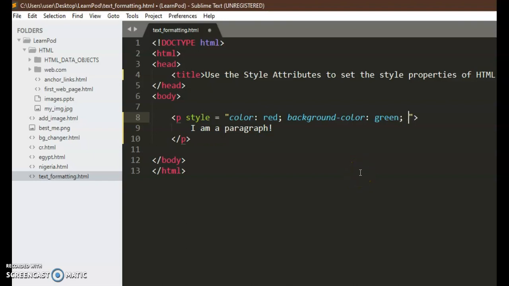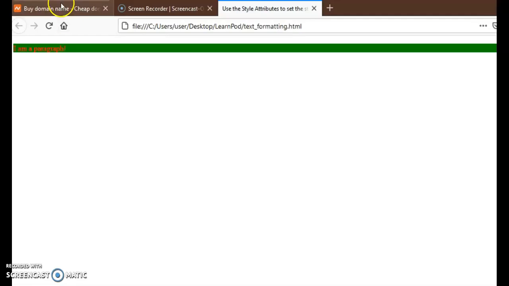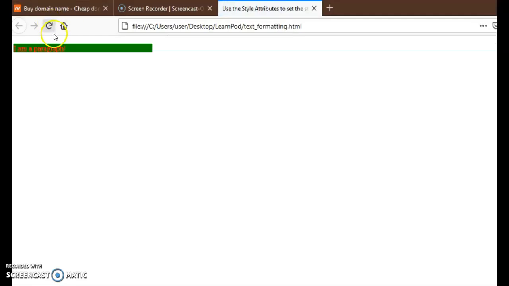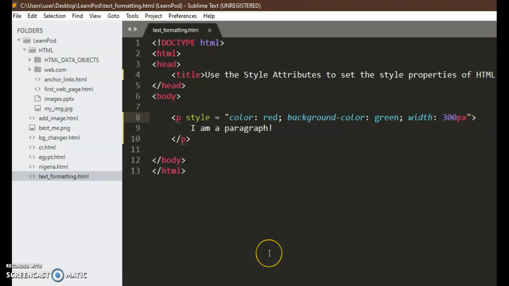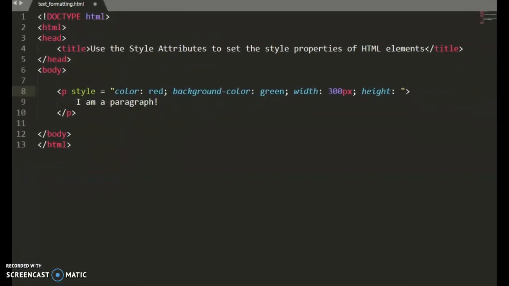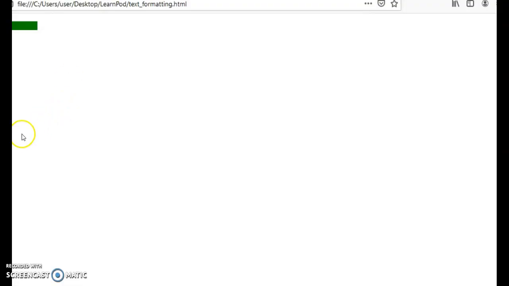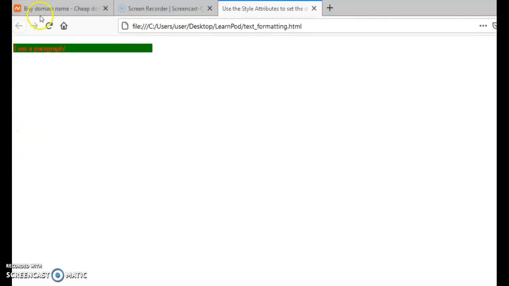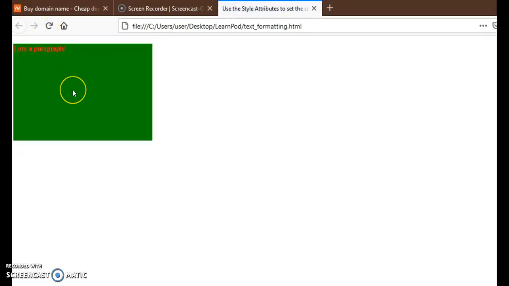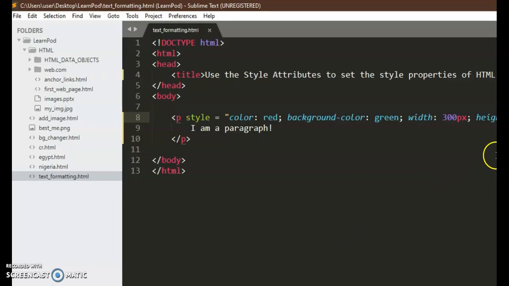We can actually specify the width by saying 300 pixels, and then we reload, so you can see the width is right there. We can also specify the height. We can specify the height by giving it, let's say, 200 pixels, and then we reload. Okay, that's good enough. So you can see the height is 200 pixels.